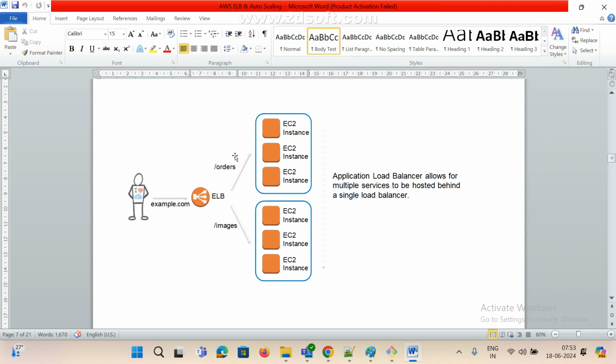Now see here, ELB: this is the orders, and this is the images. This is the main domain. If I give example.com slash orders, the request goes to these instances. If I give example.com slash images, my request goes to this. So we distribute with only one load balancer. Application load balancer allows multiple services. We can configure multiple services to be hosted behind a single load balancer.